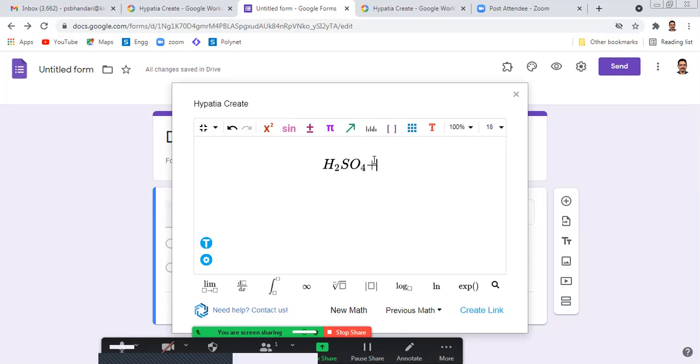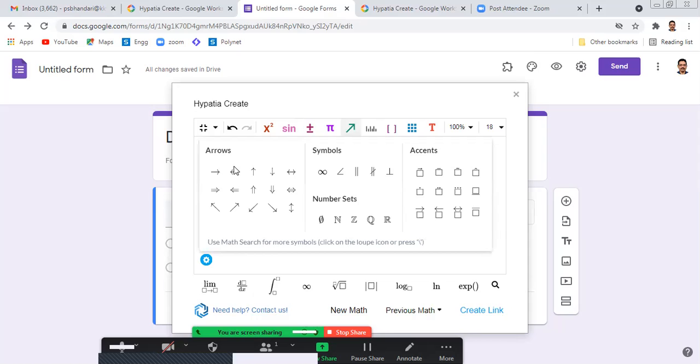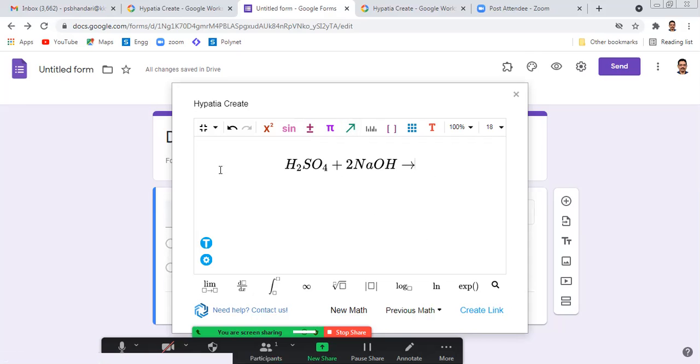Plus NaOH. Now I have to insert an arrow. It is not required since it is a demo, but I'll try to balance this equation. So click on this arrow.